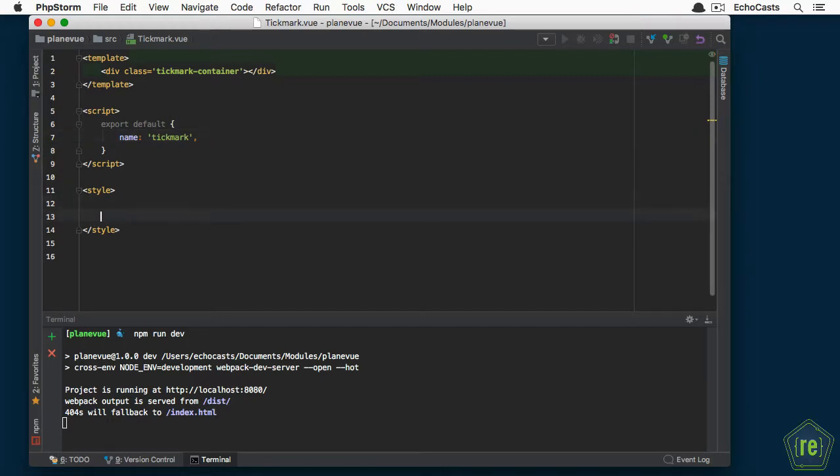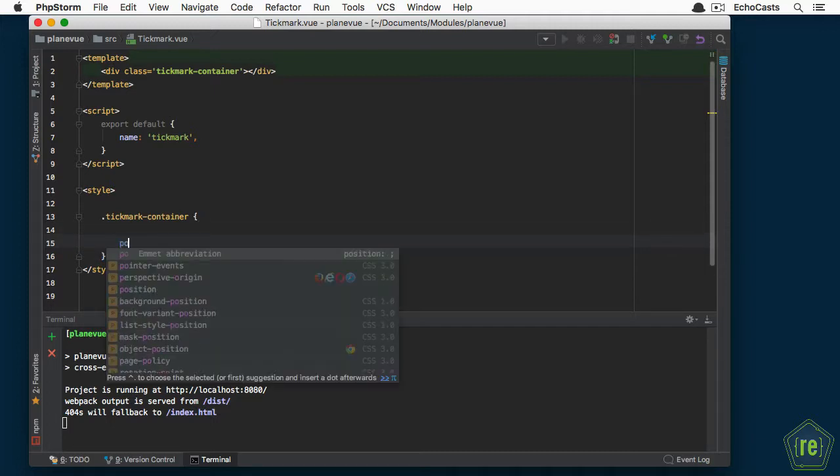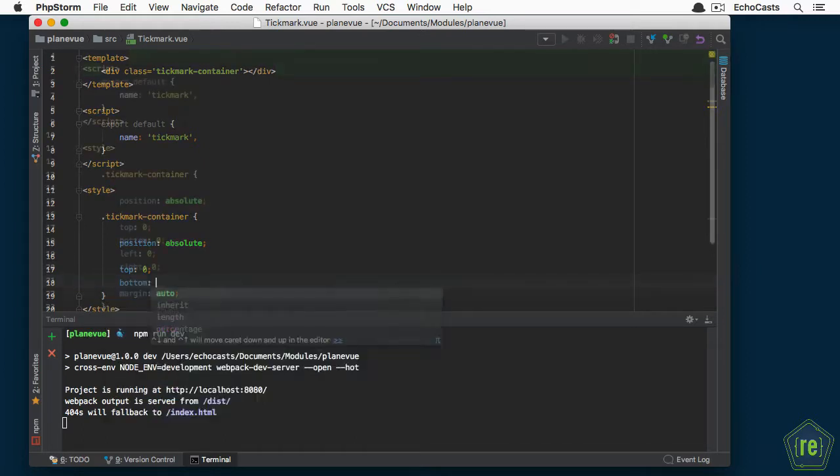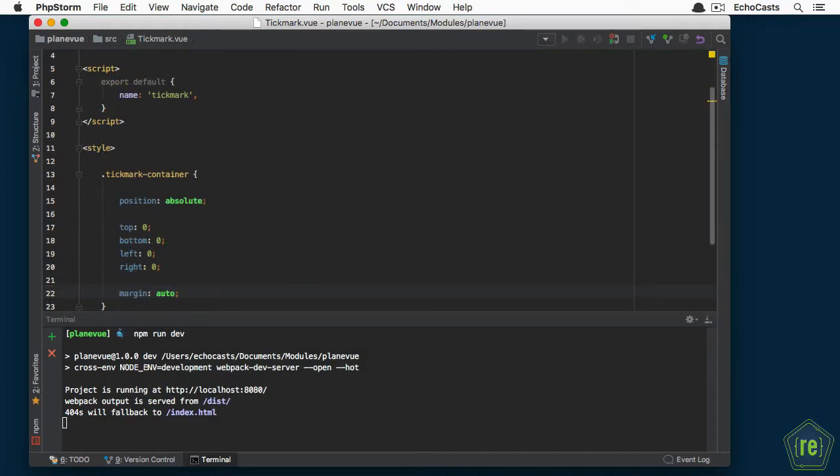And in the style part of our component, we're going to use the same technique that we've used in our other components to make sure that this gets centered in the middle of the screen. So we'll give it a position of absolute and our other properties that will make this work like before.